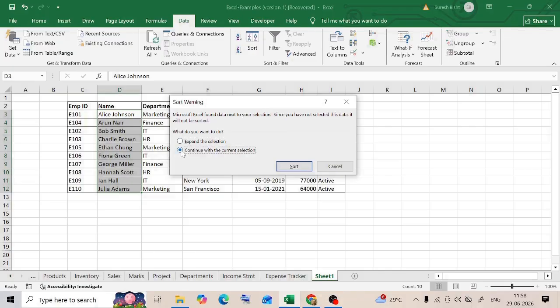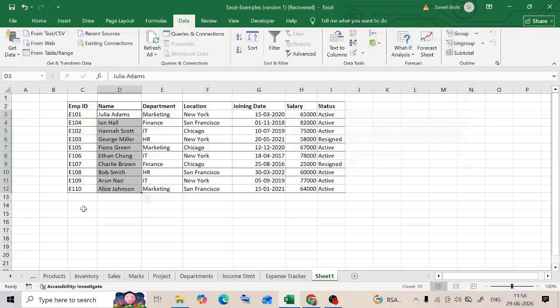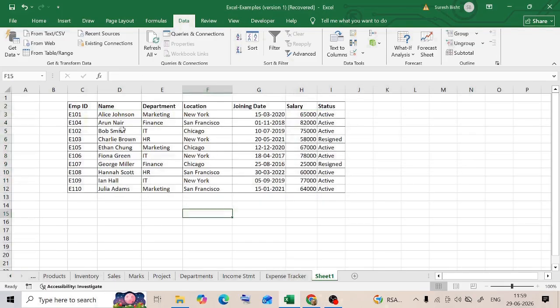If you select continue with the current selection, it will only sort within the selected column. This will completely corrupt your data set. It will make it messy and wrong, matching wrong data against the wrong people. So if I say sort, you see it just did something here and it did not rearrange the rest of the data, which is wrong. I'll do Control Z. So if you're choosing this method to sort, always expand the selection so that it considers the entire data set while sorting.